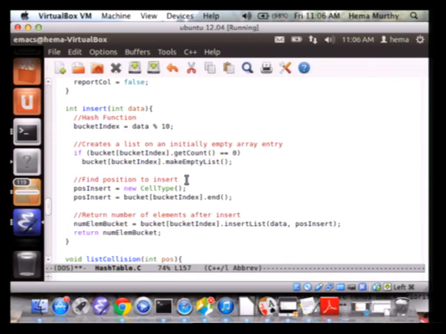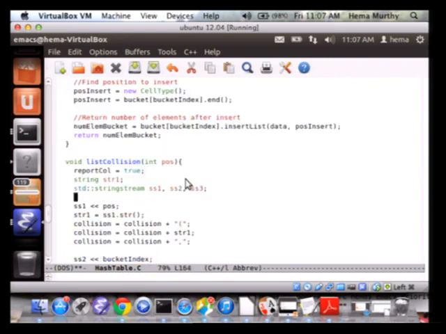Then we get the number of elements in the bucket, basically the position at which it has to be inserted in the given bucket, and you return the number of elements in the given bucket. That's what the insert function does, a slight variant of the insert that was done earlier. And once you have this, you're all done.